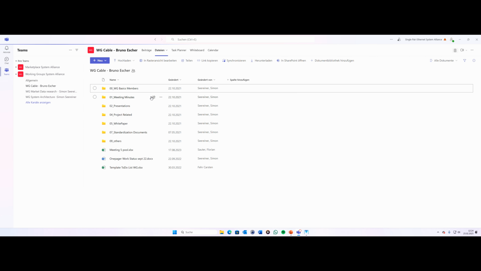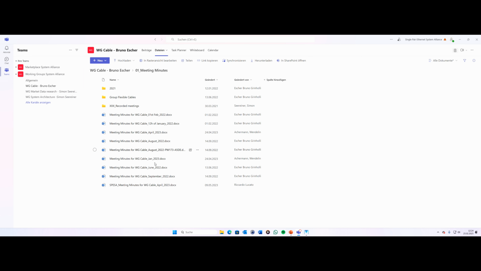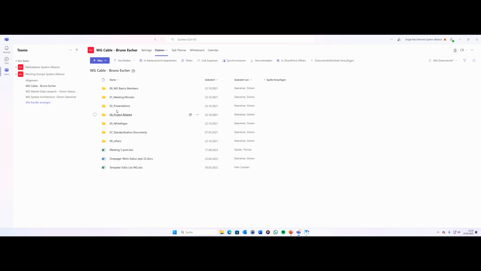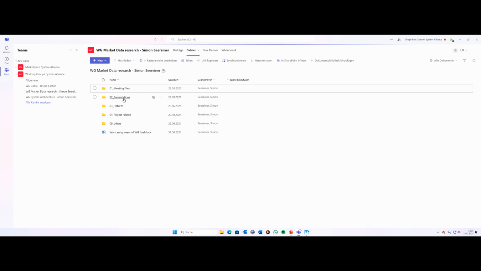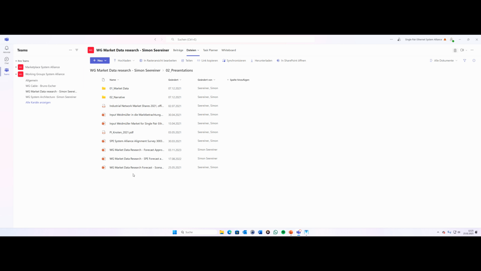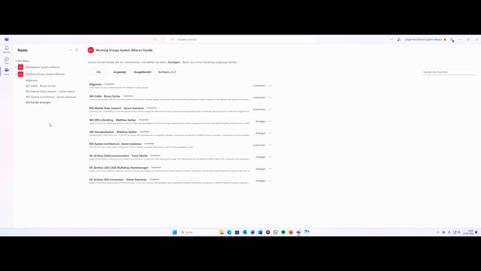And if you go into the details, you always have to take a look here. So companies have done in the working groups, shared their meeting minutes, they have shared their presentations, they have shared, for example, white papers that they've been working on. Another example here, for example, the market data research group, where we have, of course, meeting files and presentations talking about the narrative, the market data, Excel spreadsheets with further information. So a good overview about the actual work status of the working groups.